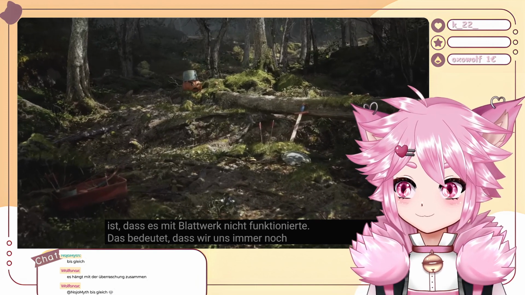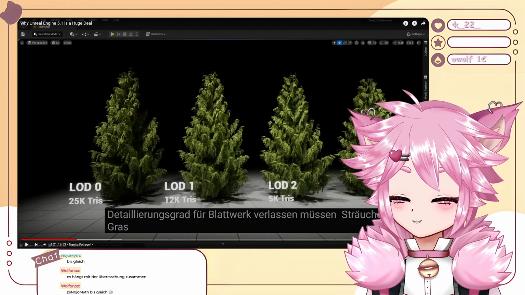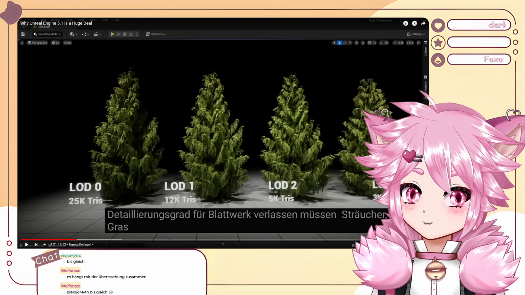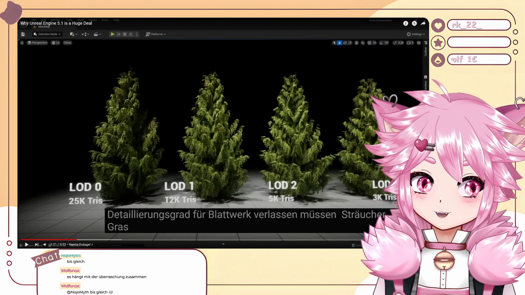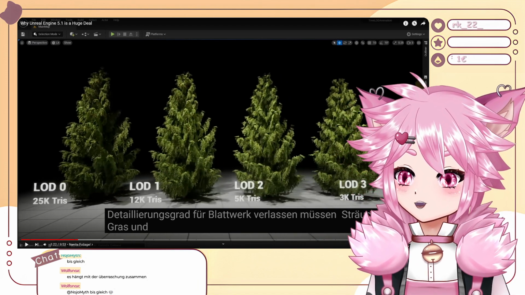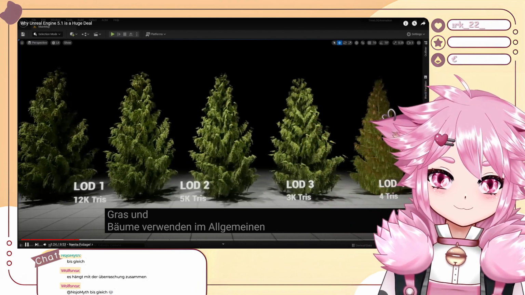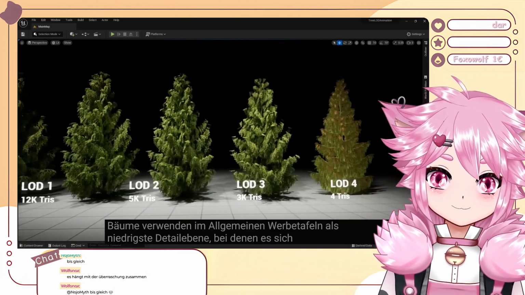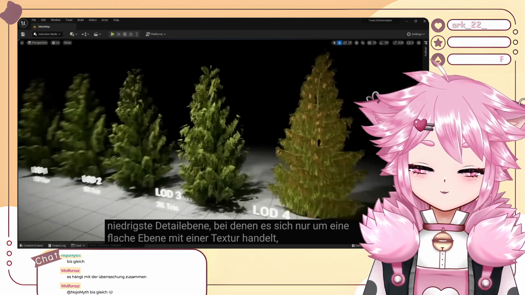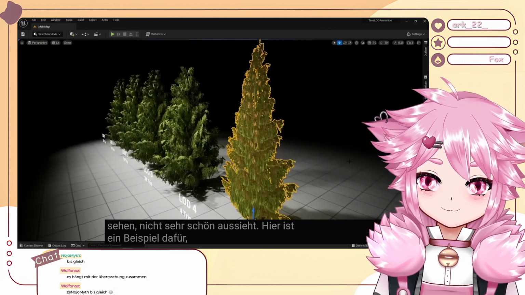This means we still have to rely on level of detail for foliage like shrubs, grass, trees. Everyone knows these trees here: the further away they are, the worse they look. That's just how games are made, so that they can run smoothly at all. Trees generally use billboards as the lowest level of detail, which is just a flat plane with a texture that, as you can see, does not look very nice. Here is an example of what a billboard looks like.